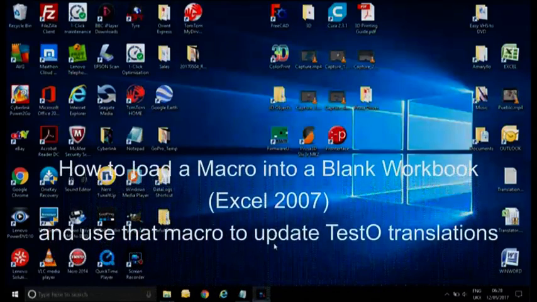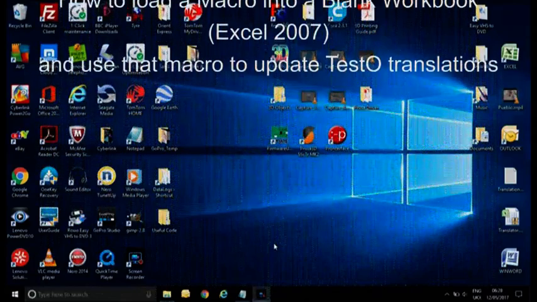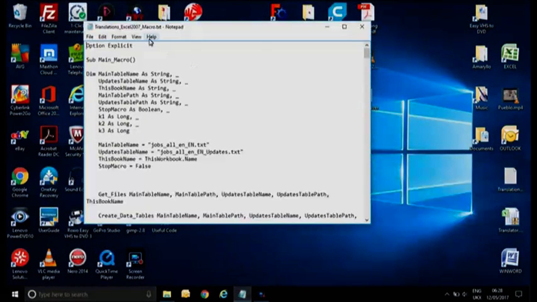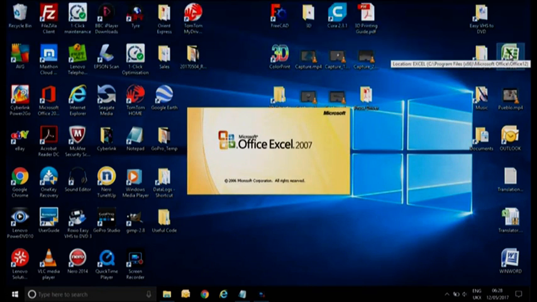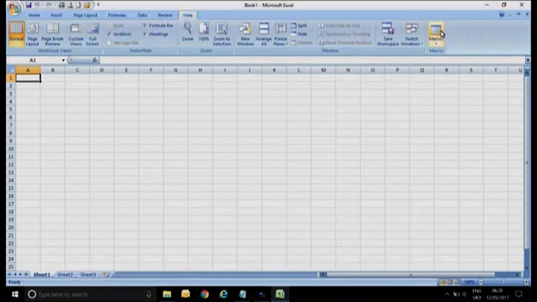Hello, I'm going to show you now how to load a macro into a blank Excel worksheet. I have the macro here already open. It's Notepad. This is just the text of the macro. So the first thing we're going to do is open Excel. And it opens with a blank Excel worksheet. So we're going to record a macro.